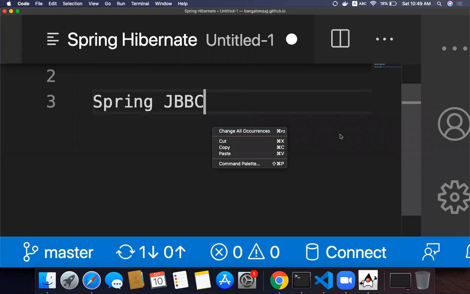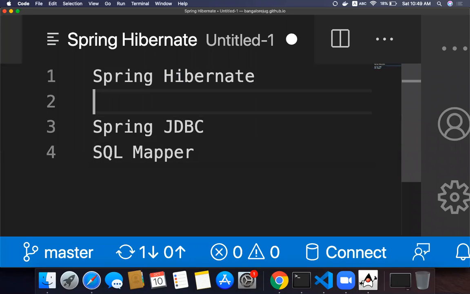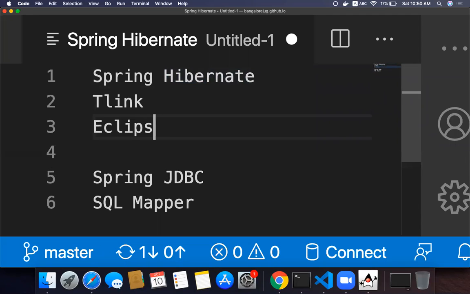Wait. Let us be very clear. TopLink and MyBatis are different. MyBatis comes into the JDBC area, the SQL mappers. Oh, okay, SQL mapper. Hibernate. There was one from Oracle, TopLink. TopLink is JPA only. And EclipseLink is also there. Eclipse had one thing.